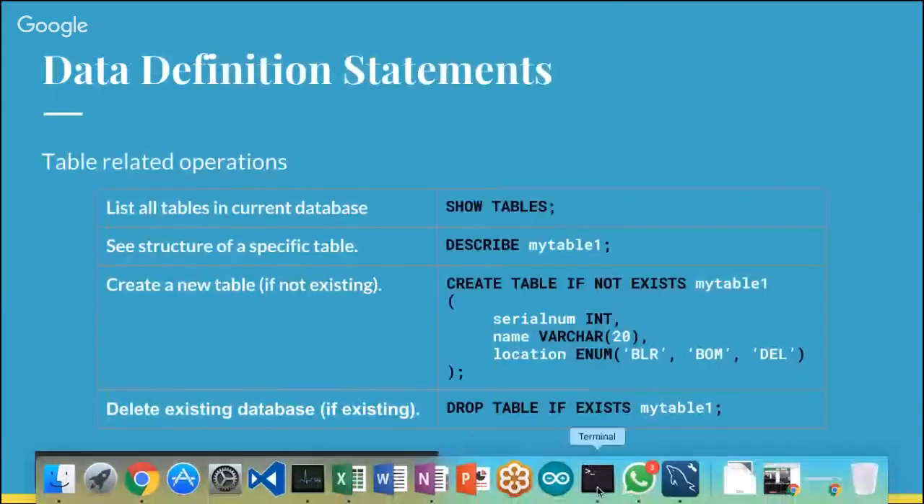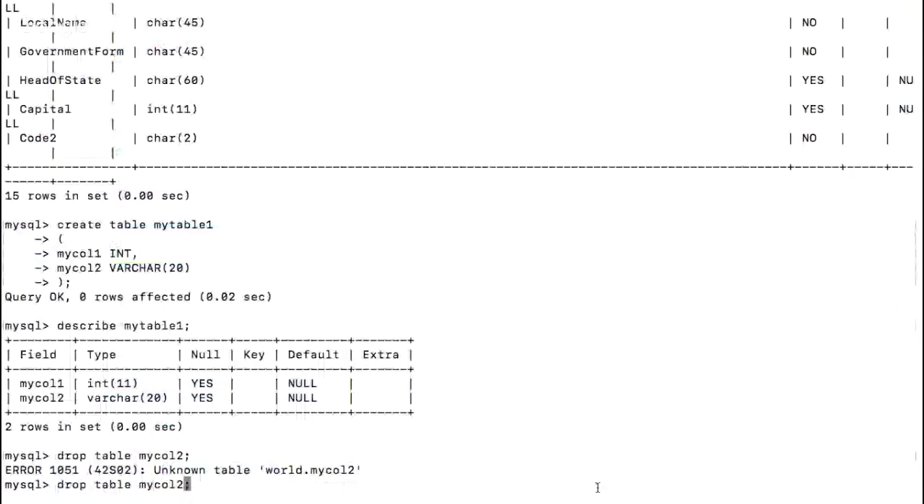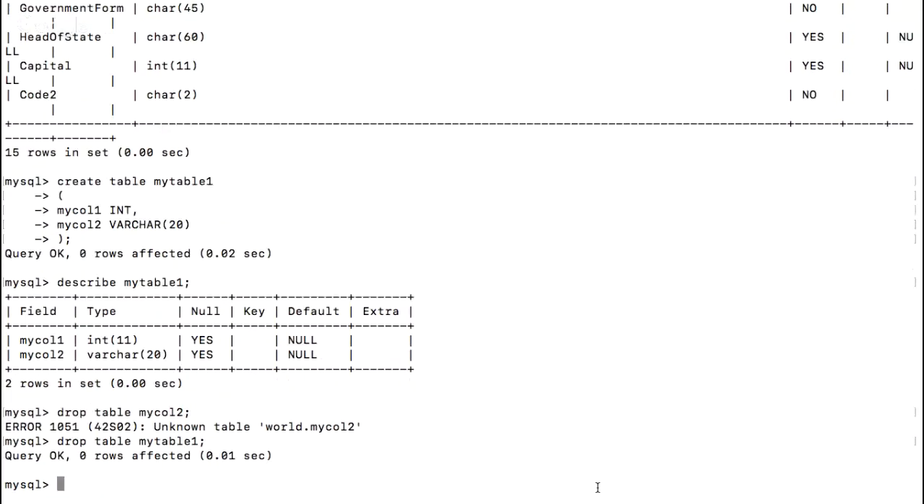Oh, sorry. My table two. Sorry, you can't drop a column. We can. We will get into that later. Let's say we'll drop the table, my table one. And that's it.